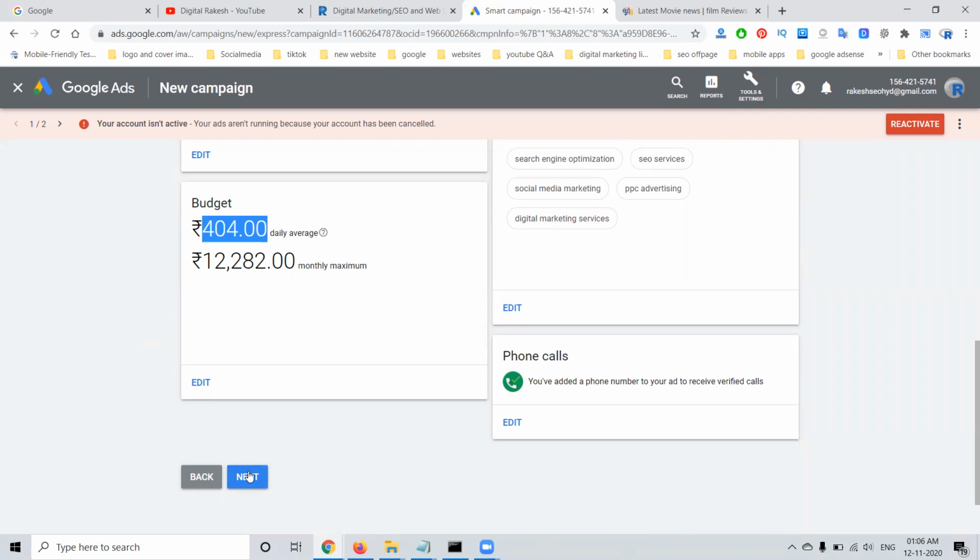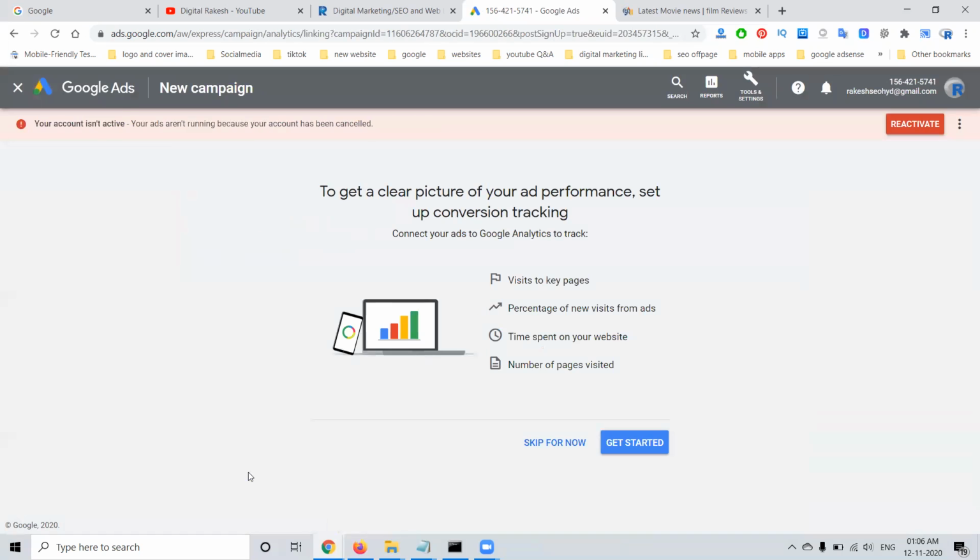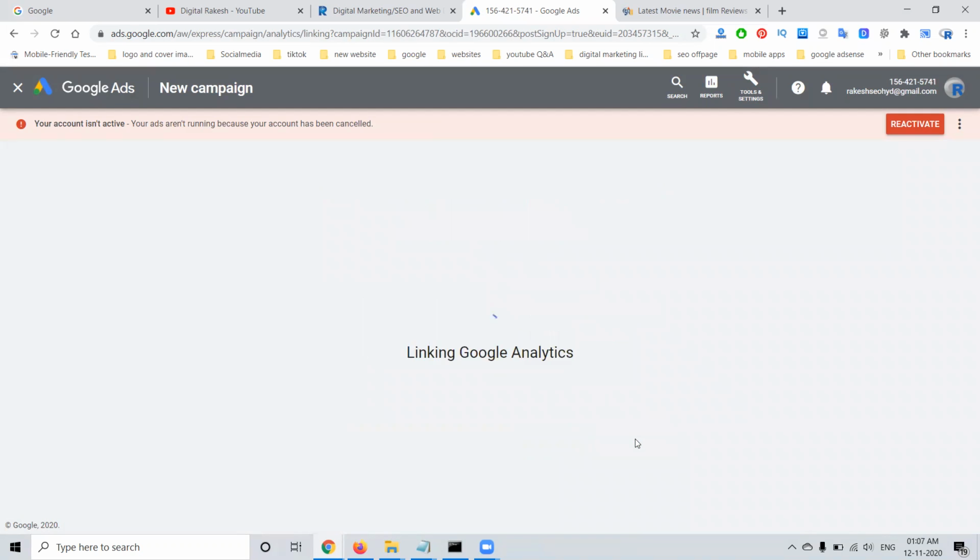Now finally click for next. Most of the calls visible in your particular option will be here. Get a clear picture of your ad performance. Set conversion tracking here. Start the conversion tracking in the particular option. Number of pages visited, visits to your key pages, percent of new visits from the ad, time spent on your website, number of pages visited. You can start and link with the Google Analytics option.